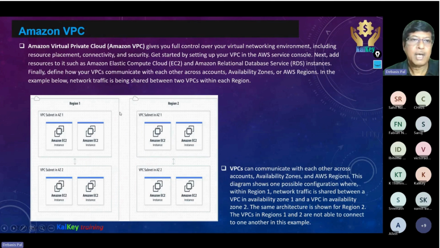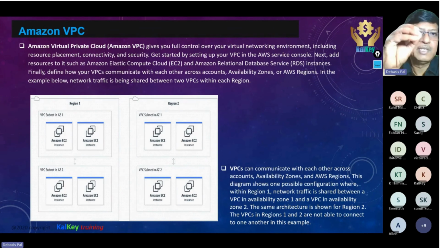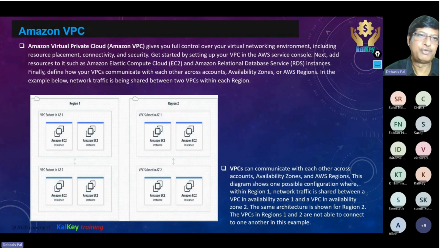Amazon VPC, you know, Amazon VPC. So what is that? It is the virtual private cloud. Without a virtual private cloud, you will not be able to use infrastructure as a service, or platform as a service, or software as a service. So this is the integral part of your resource. This is the network resource that you must have to implement the cloud or to get the services of a cloud. Virtual private cloud gives you full control over your virtual networking environment. Everything is virtual, but your real work is done.